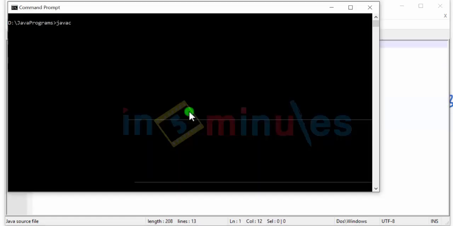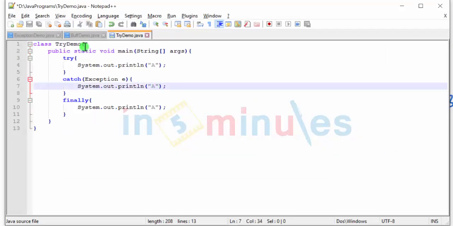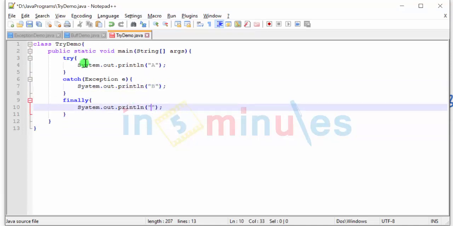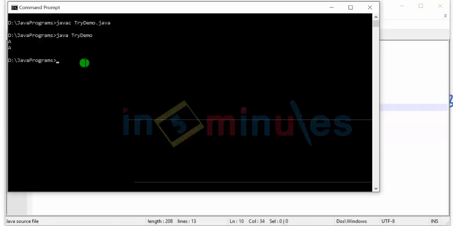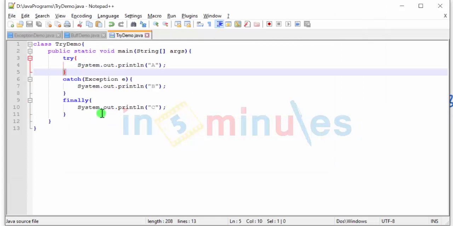Let's go ahead and compile it again. javac TryDemo.java and java TryDemo. So we have a and a. Oh, let's just rename this. Not a, let's keep it b, and over here let's keep it c. Save, compile, run. So we have a and c. So that is the try is executed along with the finally.